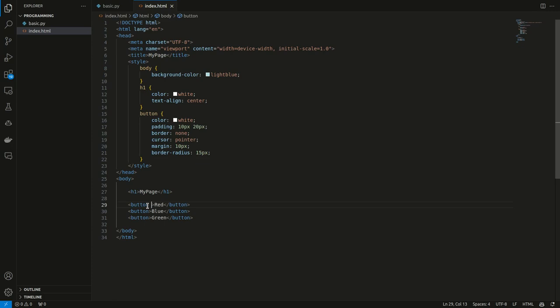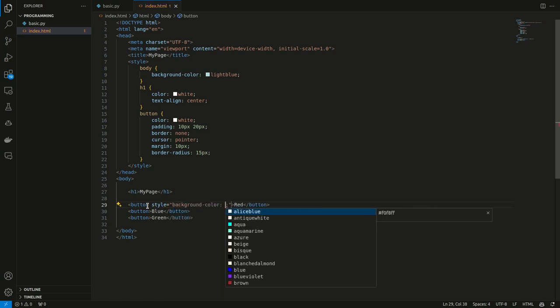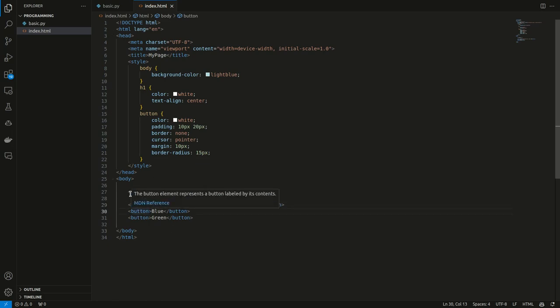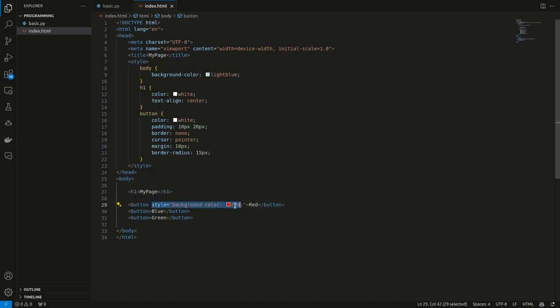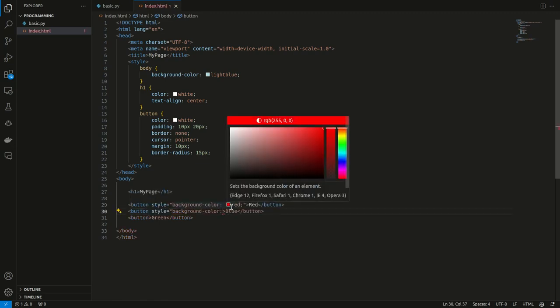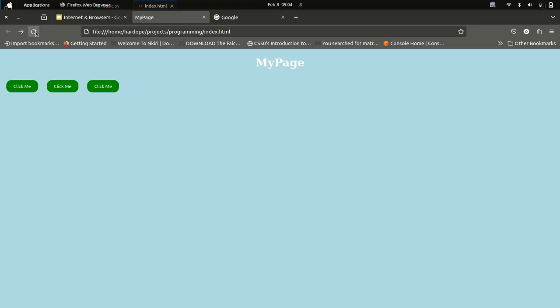So now you can say style equals background color. Then we can say red. So for this one, let's just copy the text and just change the color inside. Let's copy this. We can come here and say the background color should be blue. And here I want green. Now let's see what this looks like. Let me reload my page. Now we have red, blue, and green.